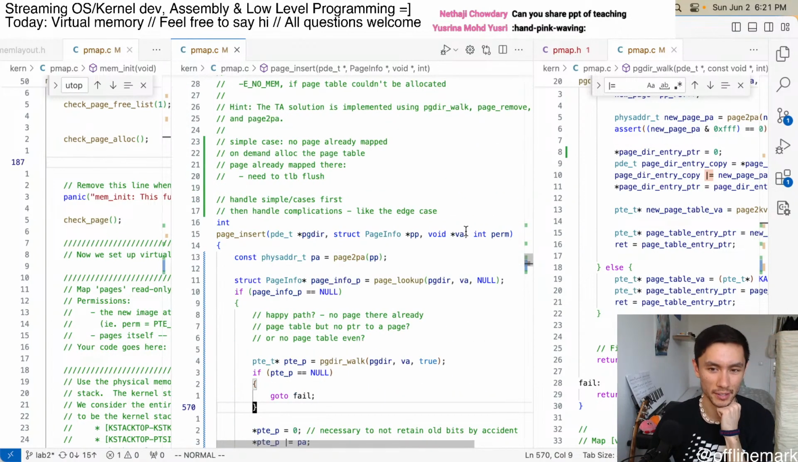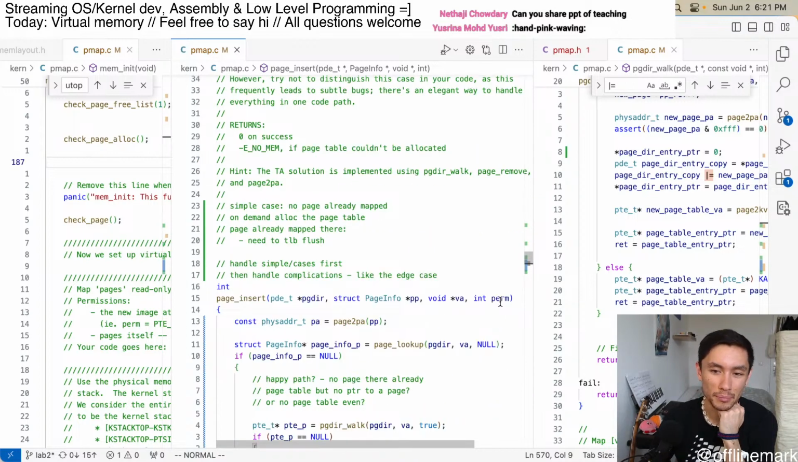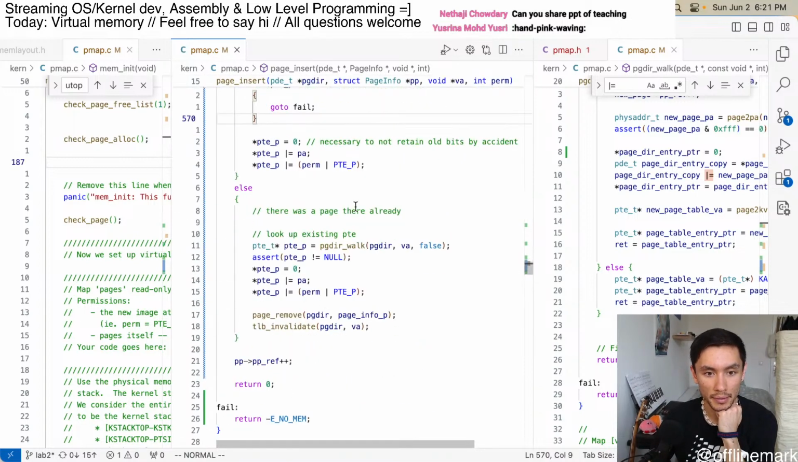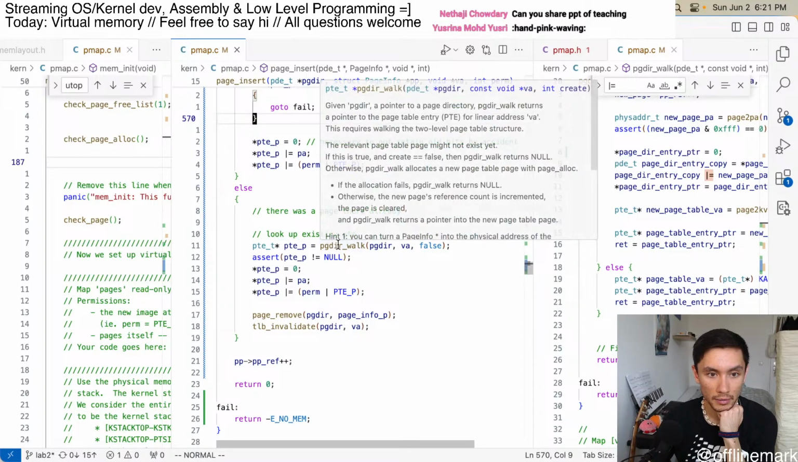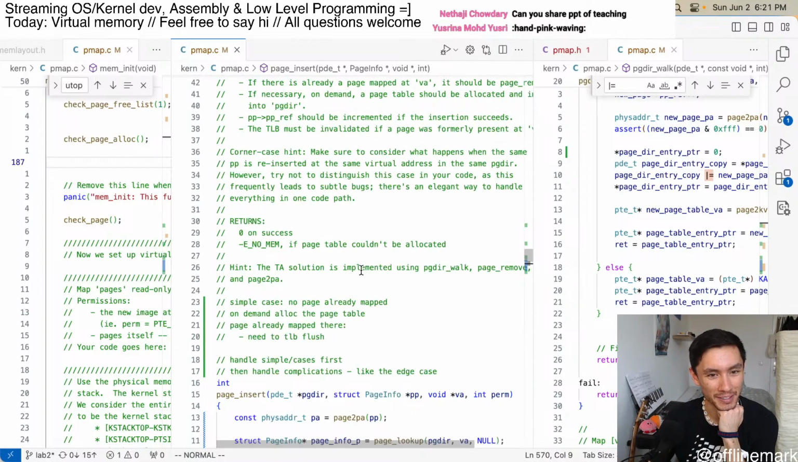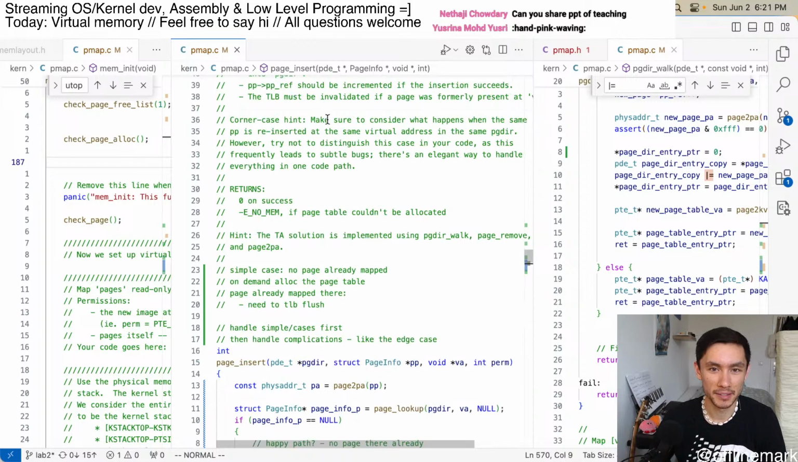Maybe the permissions changed. So how would our code handle this right now? We would look it up. We would be in the unhappy path. I don't actually like it is a corner case, but I'm wondering if the code already handles that. Make sure to consider what happens when the same PP is reinserted at the same virtual address in the same page.